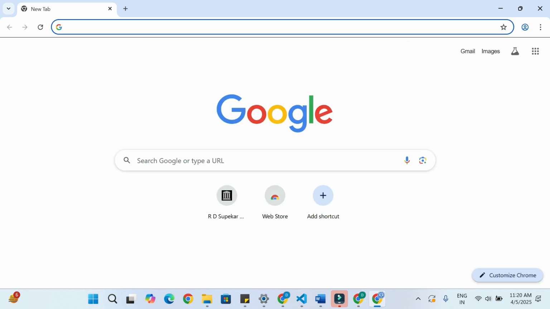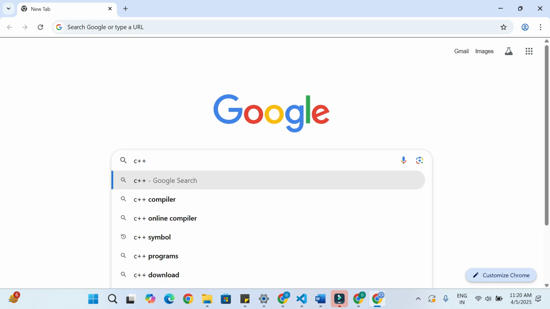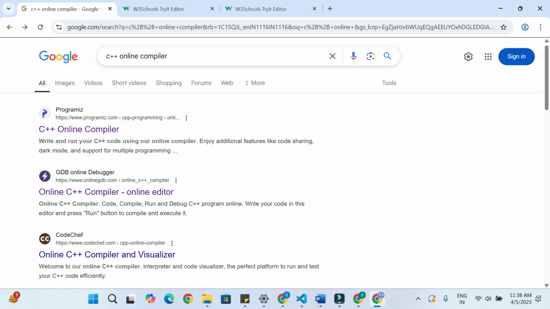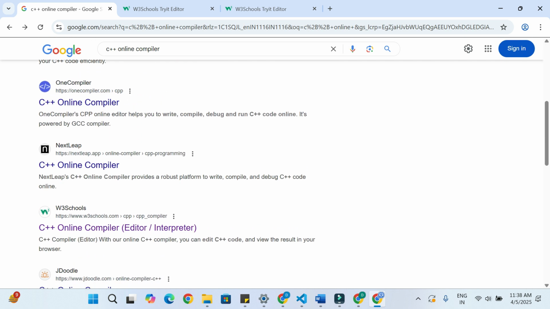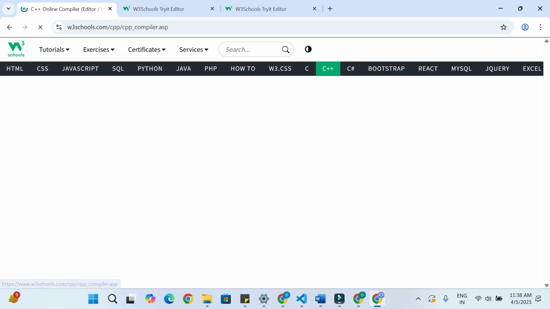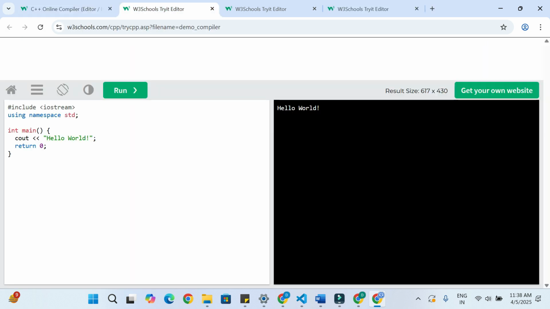So go to the Google search and search for C++ online compiler. And here is the list of online compilers available for C++. So click on any one of these. I will click on the C++ online compiler provided by W3Schools. Click on Try it yourself, and this is a window where you can write the code on the left hand side and you can see the result on the right hand side.